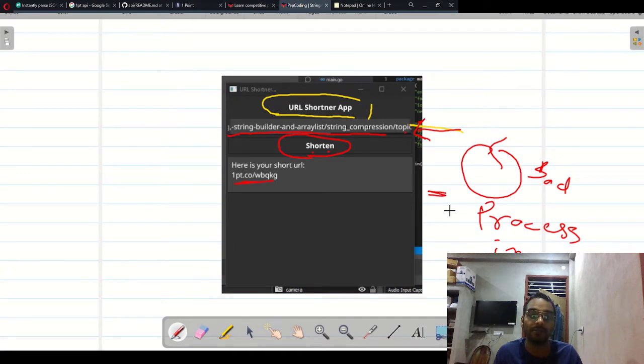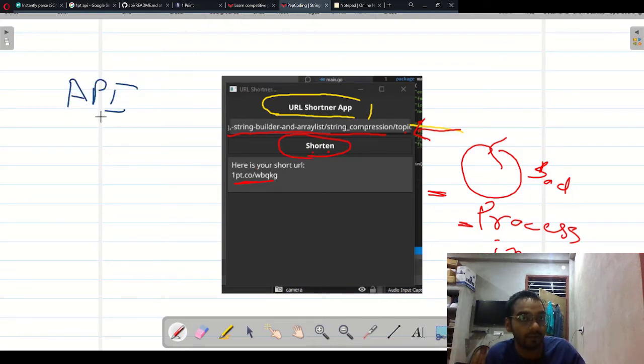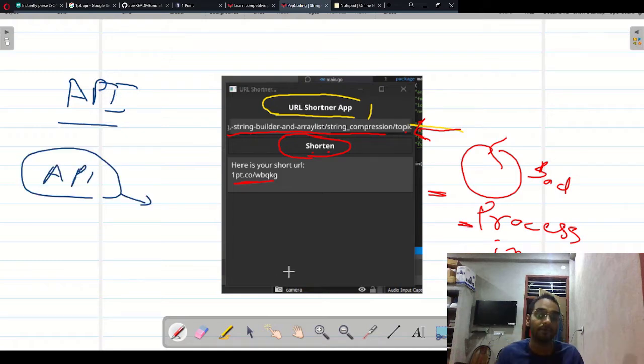What is that process that runs in the background? The process that runs in the background is basically an API call. So what process runs in the background? It's nothing but an API call. There's an API which is available in a GitHub repo, and using that API we will shorten a long URL that has been provided to us. So let's begin without wasting time.